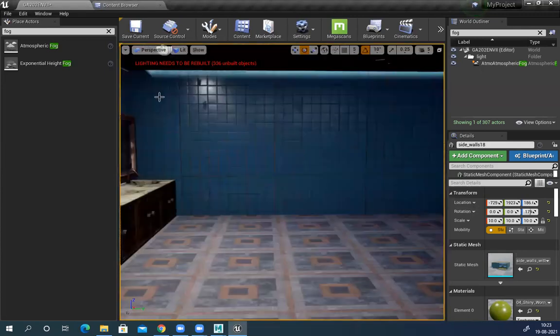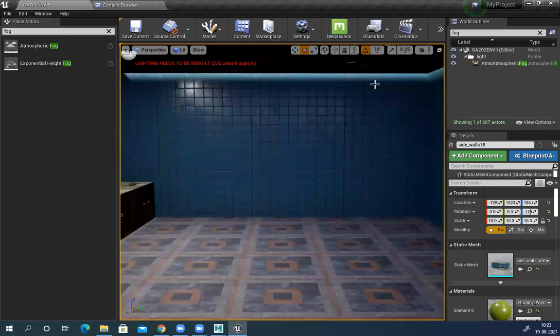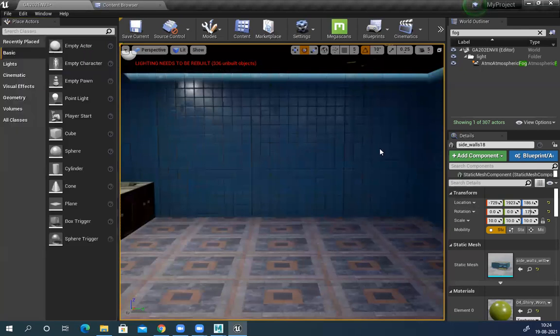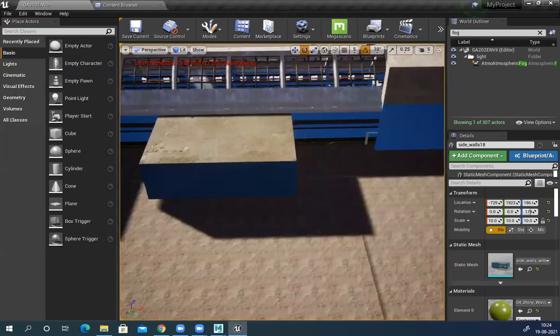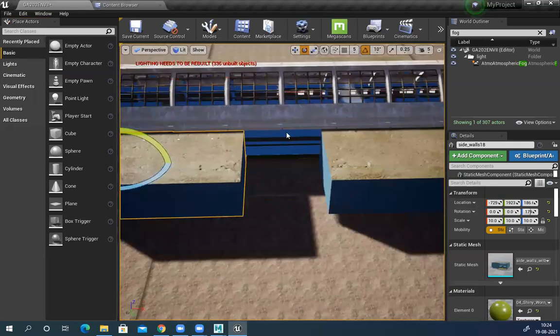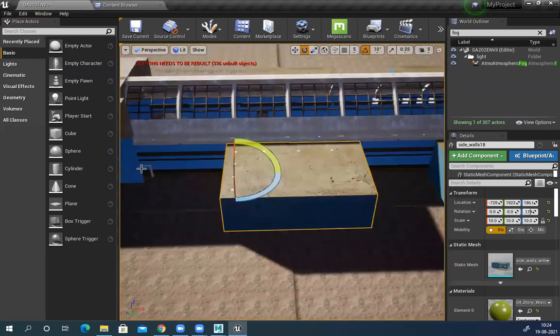So this room, you can see all this light penetrating through the surface. The reason is there is no exterior wall, it's just an interior wall. That's the reason why it's happening. And to fix this, either I can create an exterior wall in Maya, or I can just place a cube here.